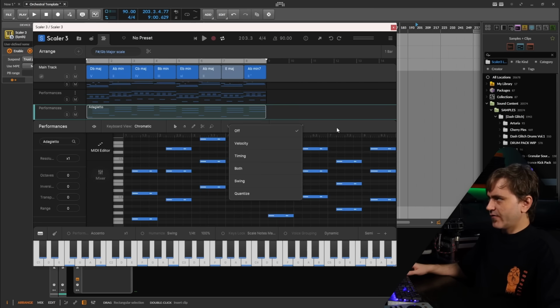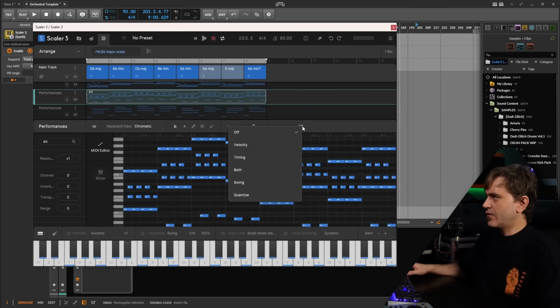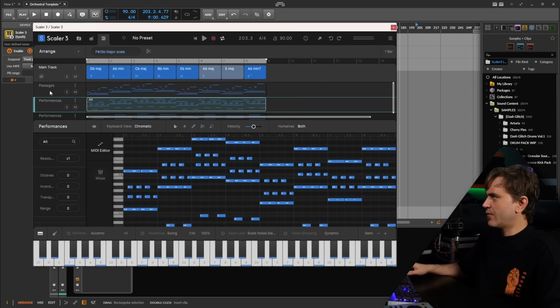Another cool thing is here, we've got this humanize setting. So we can say whether we want to humanize the velocity, the timing, both. We want to swing it or quantize it. So I usually just switch on humanize both on all these channels.